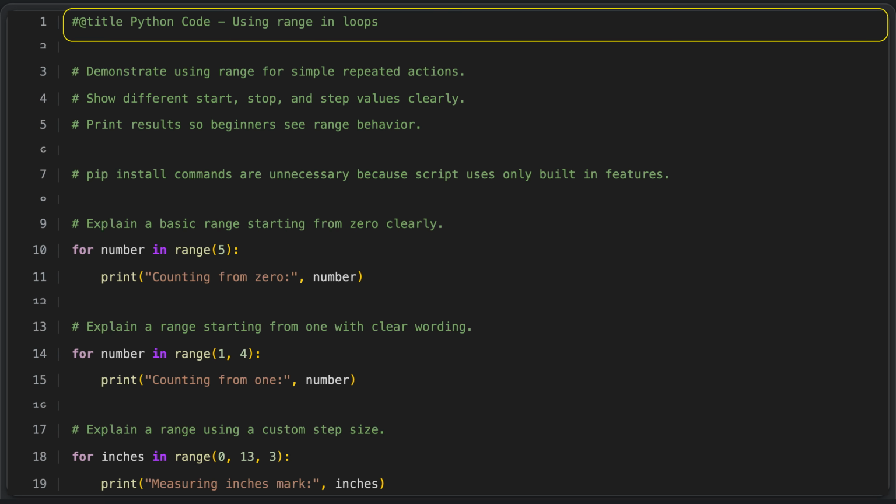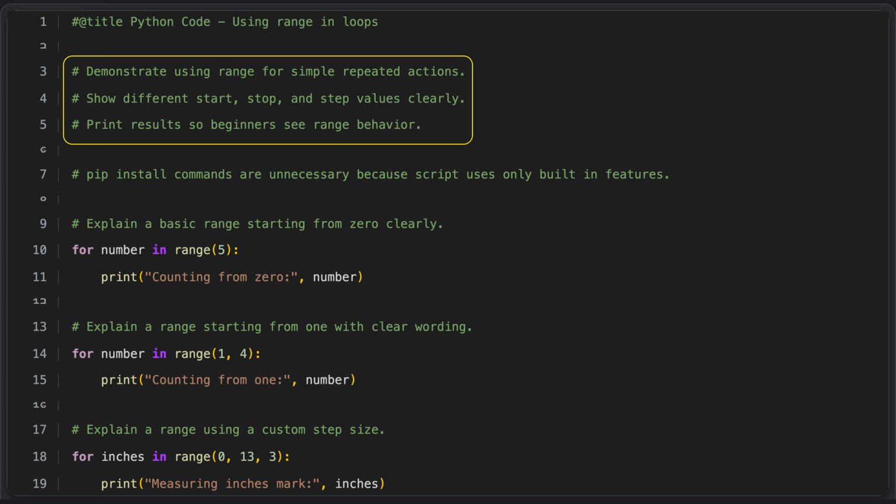Python code. Using range in loops. Show how to use the range feature to repeat simple actions several times. Clearly demonstrate how changing the starting value, ending value, and step size affects the sequence of numbers it produces. Print the results so beginners can easily hear and understand how different range settings change the output.